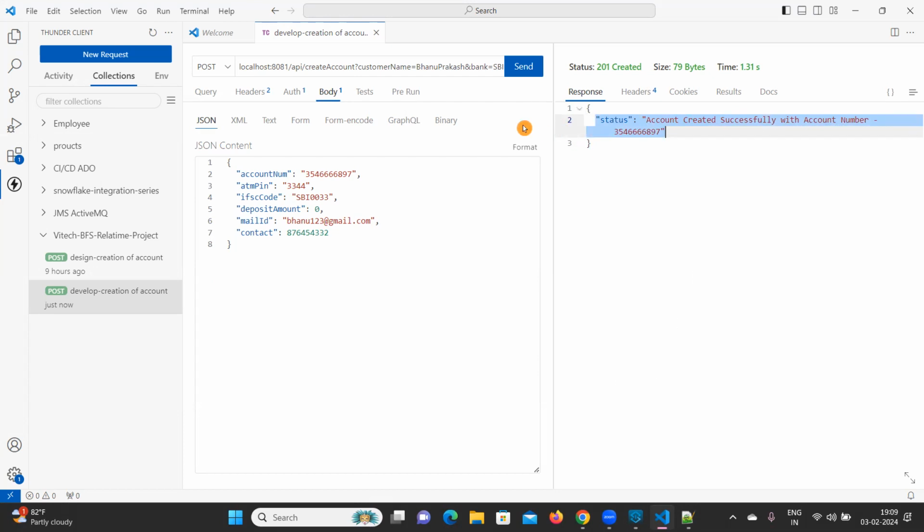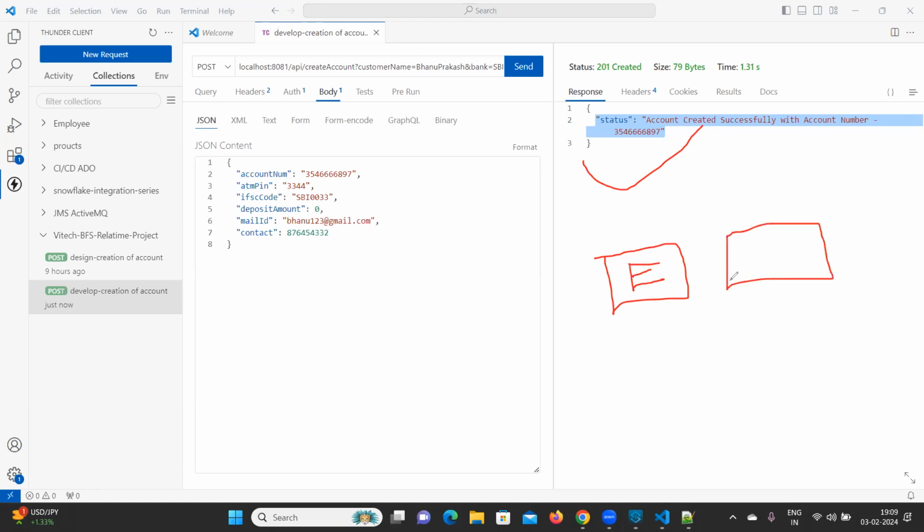So now tomorrow's requirement: as soon as you insert a record, the email has to be generated. As soon as we create an account, the email has to be generated. That functionality we are going to implement tomorrow.